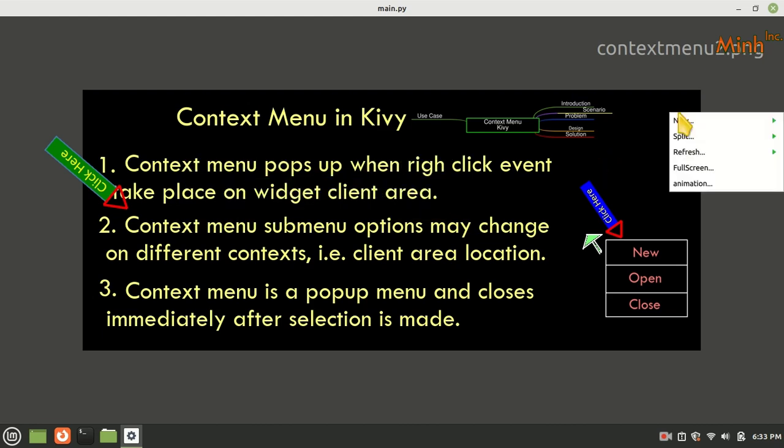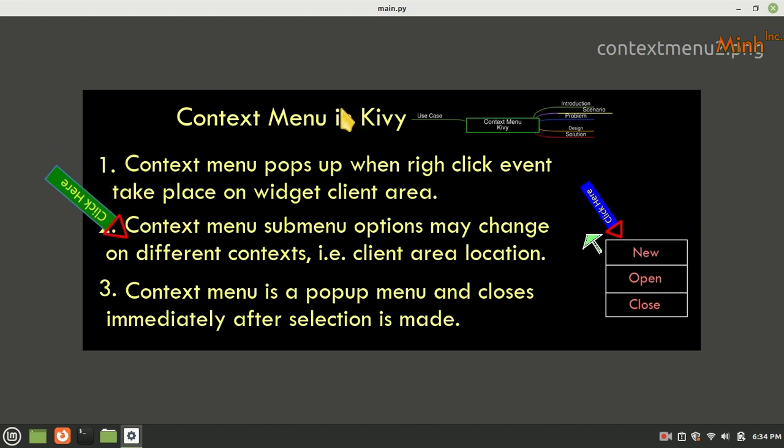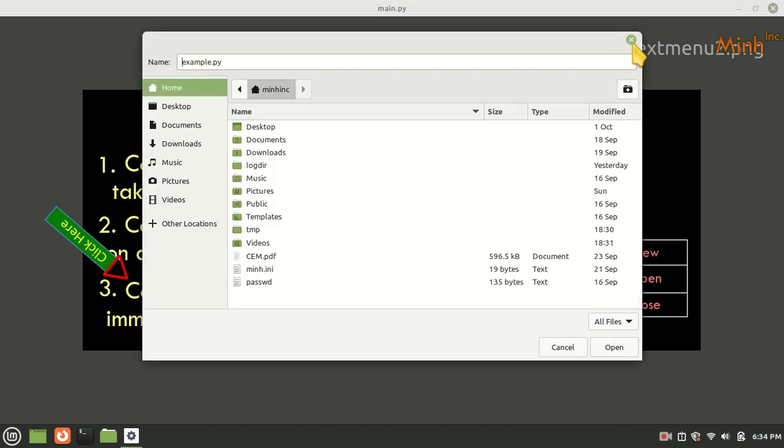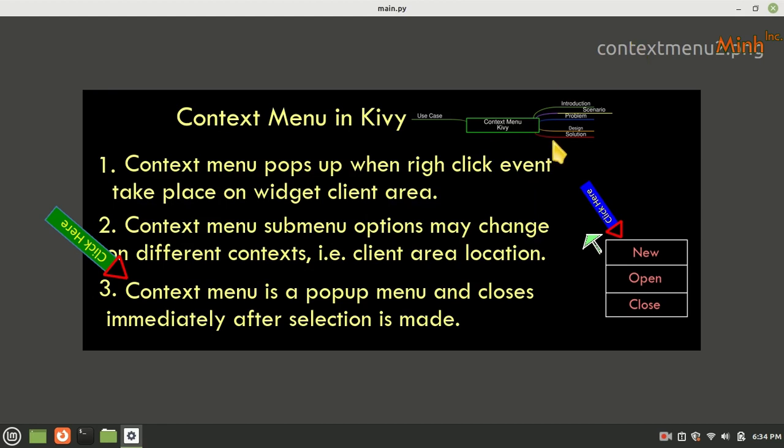So it says that it closes immediately after the selection is made. So if I make any selection, context menu went away. So that is the context menu.